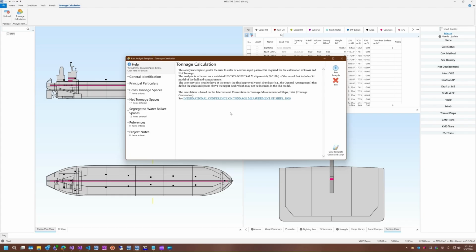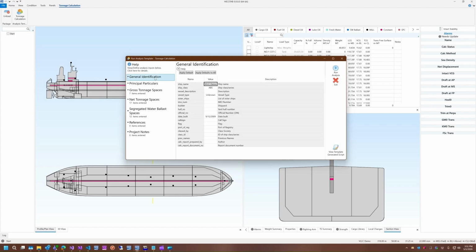Now going back to the analysis template, we'll step through each of the instructions on the left, starting first with the general identification, which you can see is modeled based off of the fields entered in Ship Project Editor. Any information that's not entered in the model can be entered here, but will not be saved back to the model.